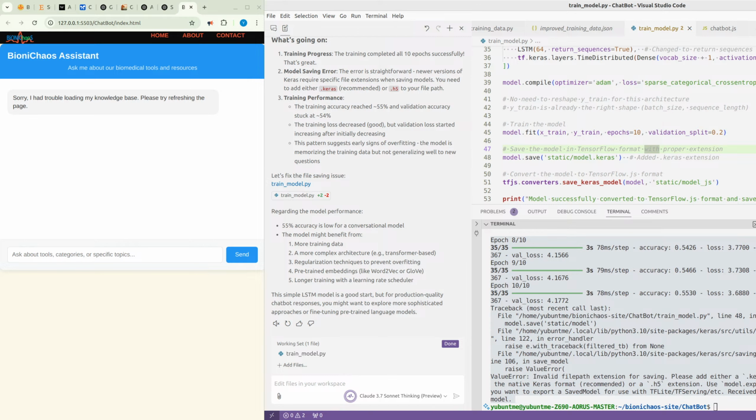Train_model.py. Existing code. Train the model. model.fit(x_train, y_train, epochs equals 10, validation_split equals 0.2). Save the model in TensorFlow format with proper extension. model.save(static/model.keras), added .keras extension. Convert the... Okay, I don't know why you're reading the code.